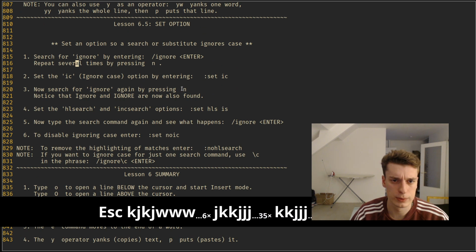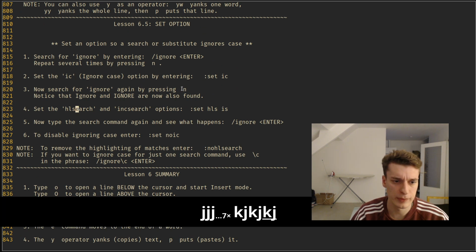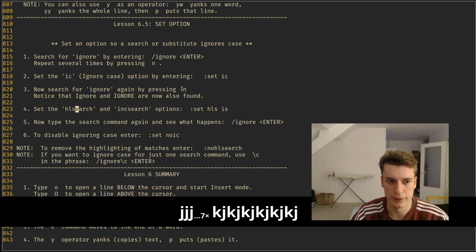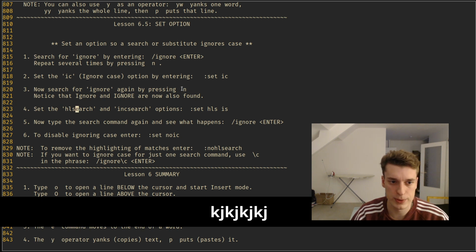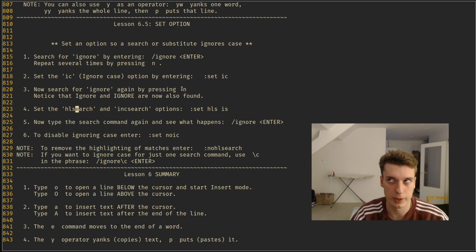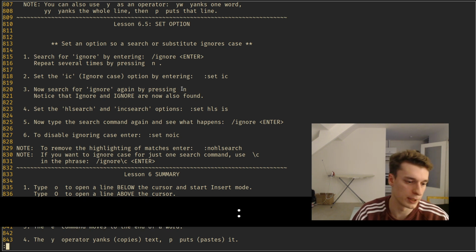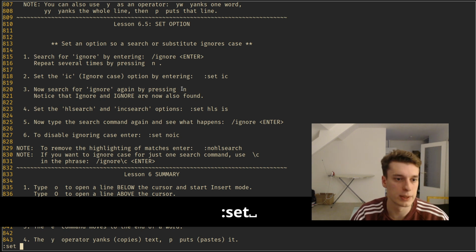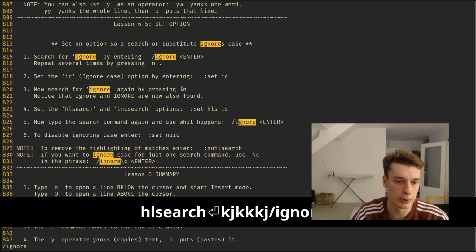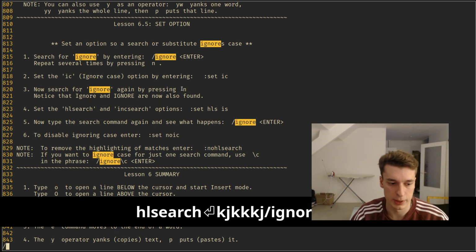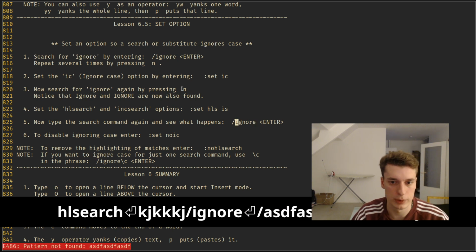Set options, substitute. Yes, so I think they're introducing the options of Vim. You can actually have a vimrc file, a settings file, and in this you often have a set command. Here they're showing hlsearch, which will highlight the search. Now I've searched for o, but if I search for ignore, it will show all the ignore. And if I search for some garbage, it won't show anything.